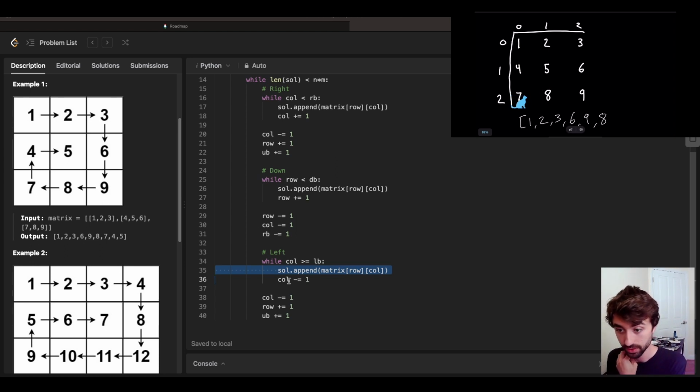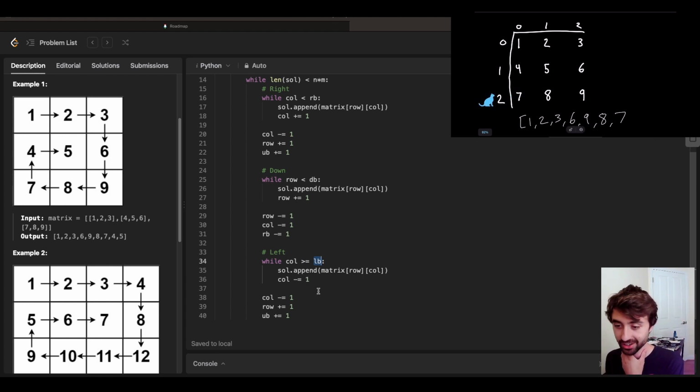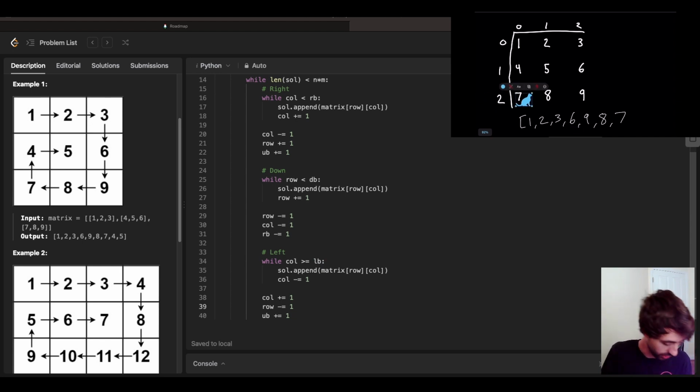Then we will go into the while loop again because we're now on column 0 and that's greater than or equal to the left bound, which is 0. So we'll add the next value, which is 7. We will subtract 1 from the columns, so we moved off the end of the matrix into the negative values, which again is wrong, but we'll correct that by first adding 1 to the column, which brings the cat back to 7. And then we'll subtract 1 from the row, which brings the cat up to 4.